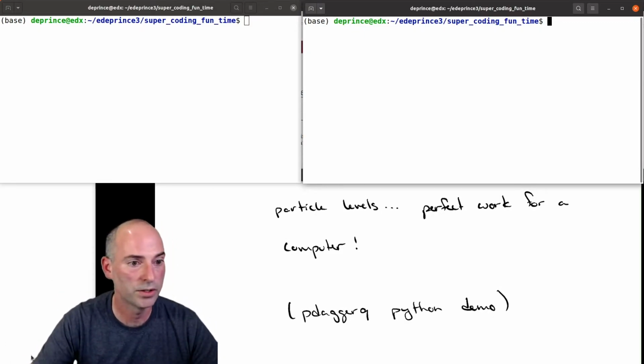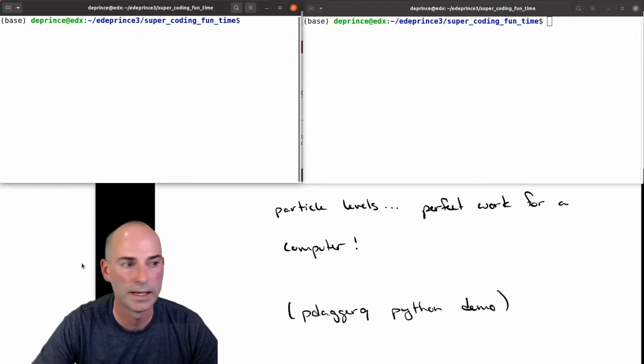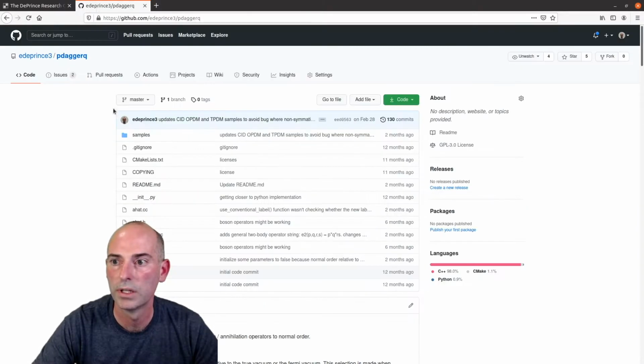So I'm going to show you how you do exactly this manipulation using some software that my group produced. Let me see, how do I pull this up? So I'll go to the GitHub page for this code. It's GitHub, my username's edaprince3, and pdaggerq is the code. It's public, so you can download it and play with it.